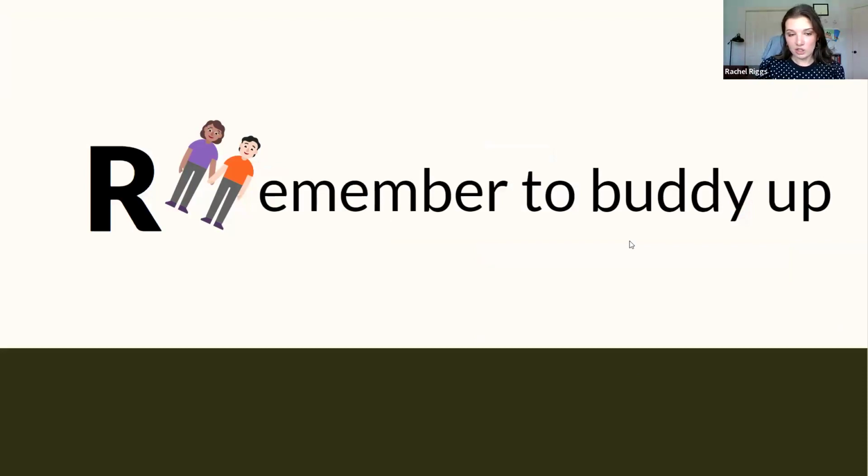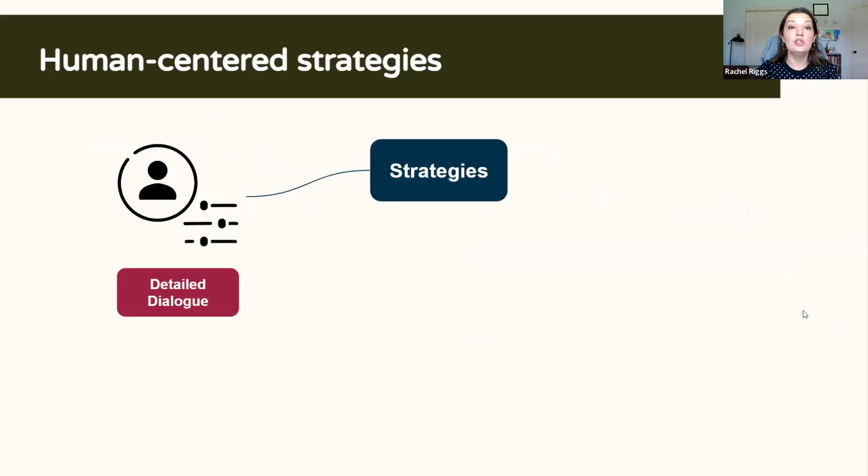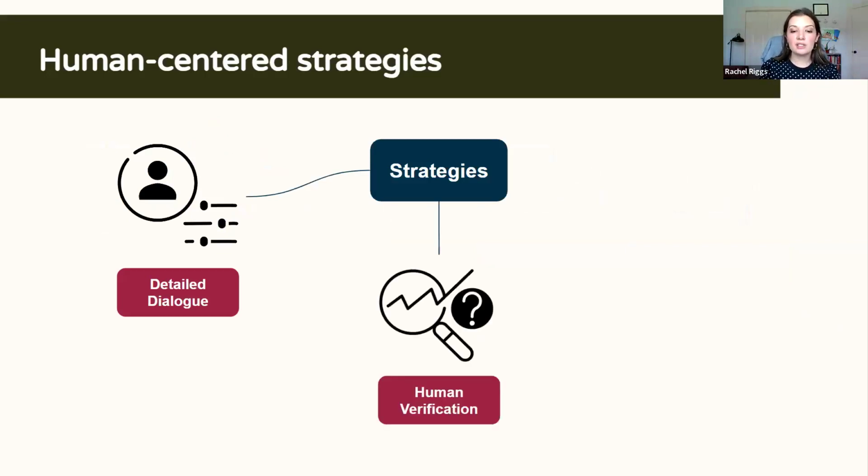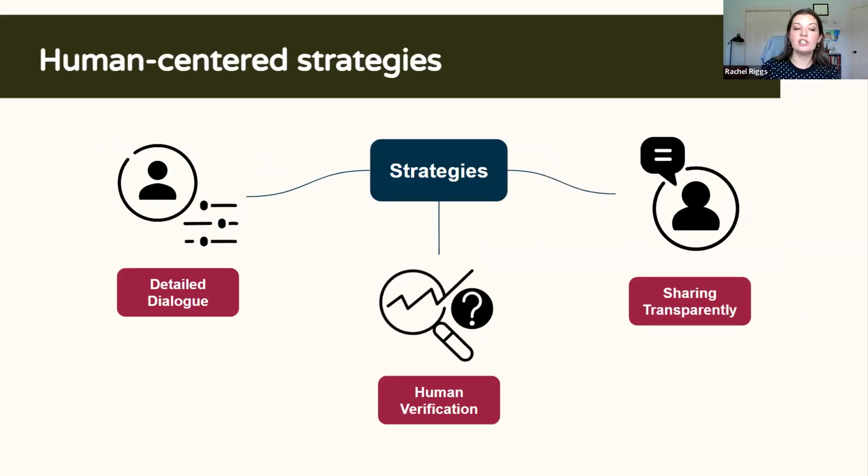And then remembering to buddy up. This is all about collaboration and human-centered strategies for using generative AI. And we are going to talk about some of these strategies, basically a detailed dialogue. Like I said, a few adjectives gives you as the human a little more control over the output.